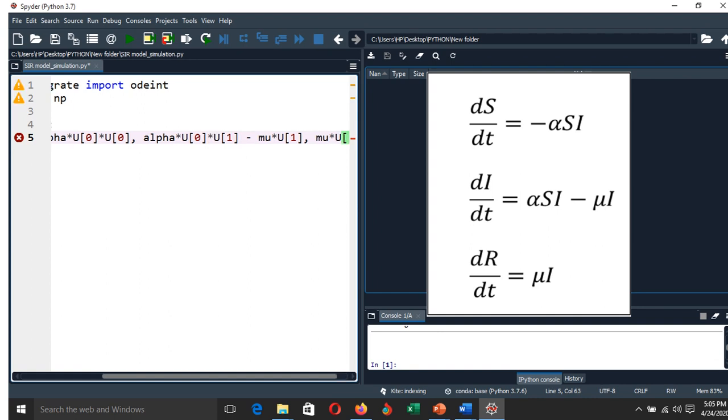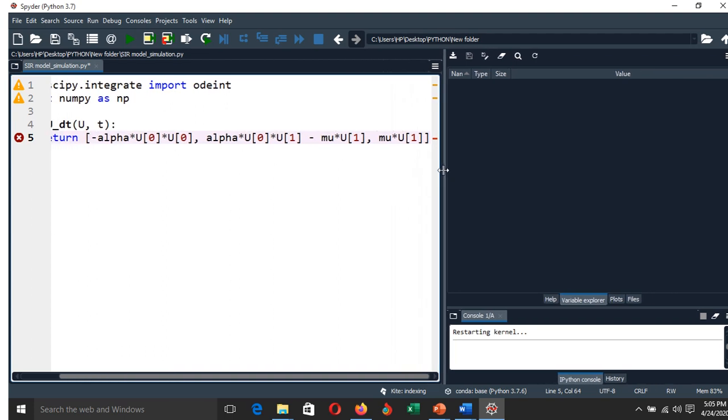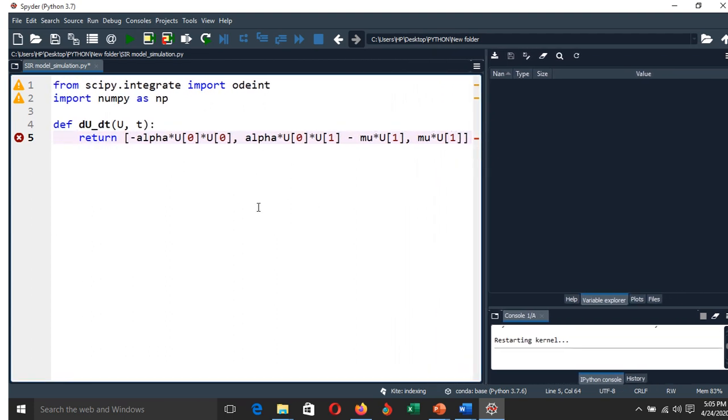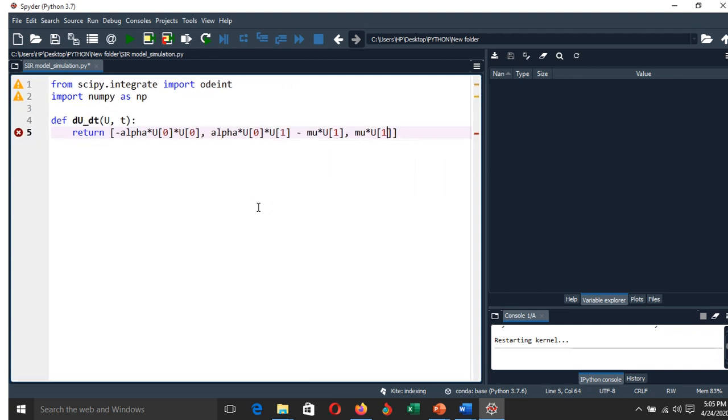So that is one. We can expand here so that we can see our equations, and reduce the font a little bit. So we have these functions defined into an array as the function of du dt. After defining our function, let's state the initial conditions.